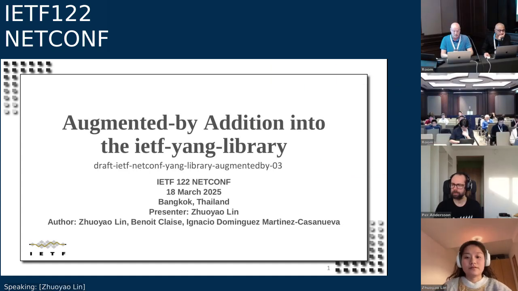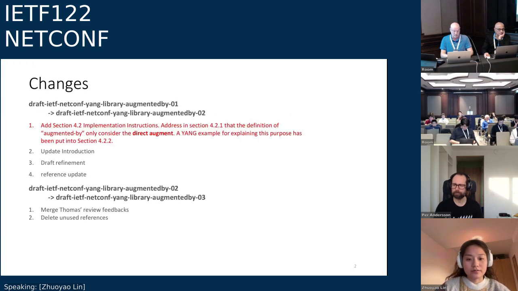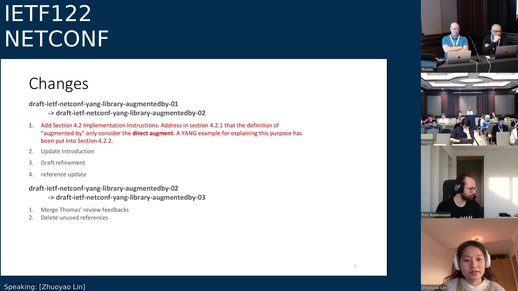So we have worked on two version updates during this period. For the first update, the most important change is that we have addressed the scope of augmented SPY to only consider direct augmentation, and we have also worked on editorial changes such as updating the introduction, draft refinement, and some reference updates. For the second version, which we submitted yesterday, we merged Thomas' review feedback, mainly editorial changes, and deleted unused references.